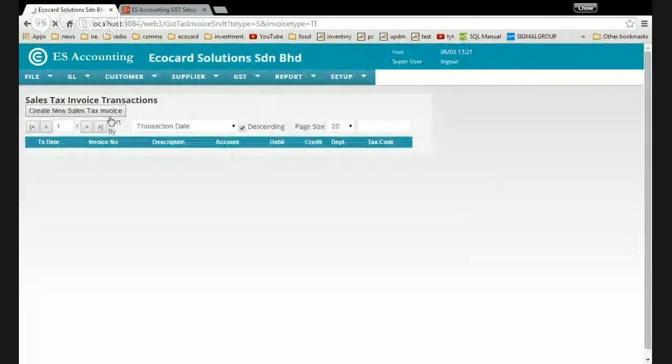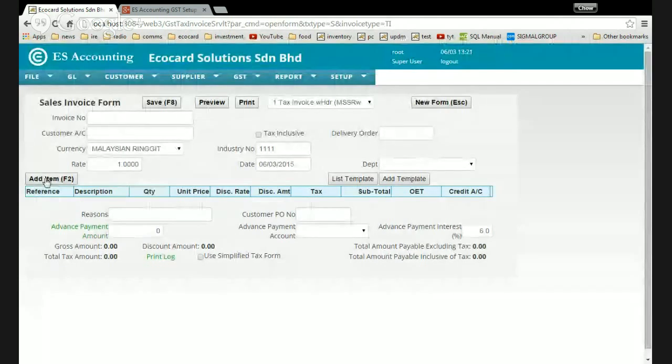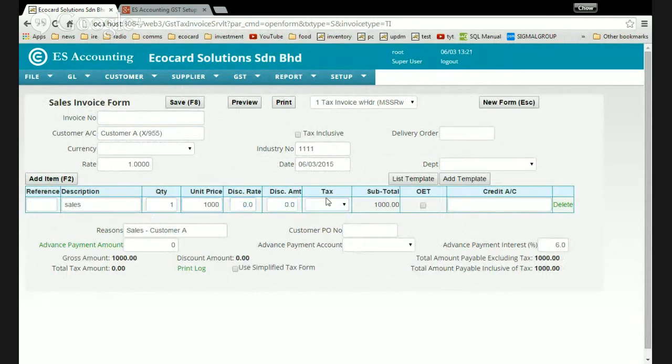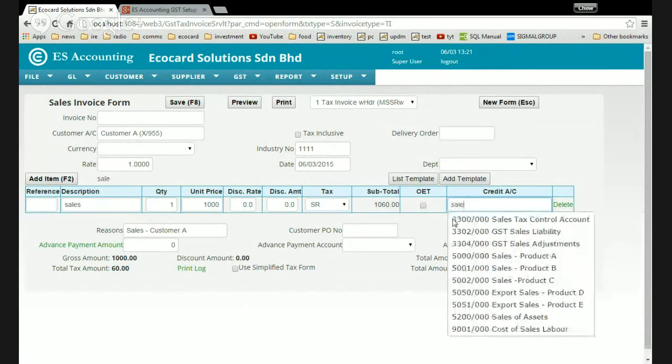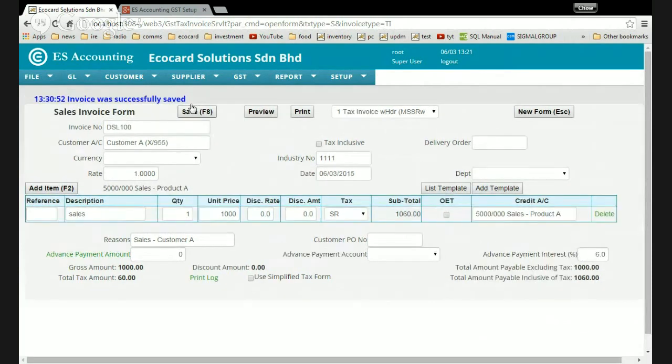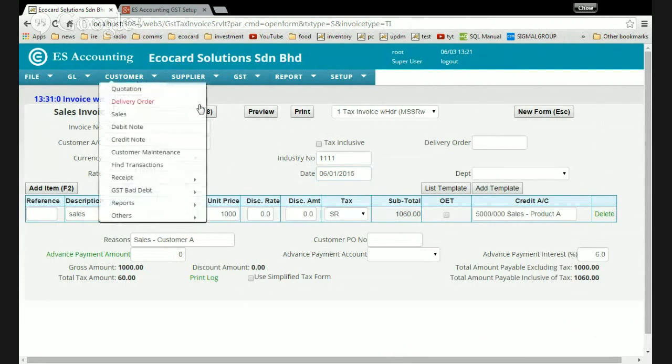Now I'm going to create a sale. We're going to make it very simple. In the sales, you select the customer, and I make sure I select a tax code here, which is SR, standard rate, and a sales account. A sales account is this. So I save it. Oops, I should save it under January, not March. Save it. Right.